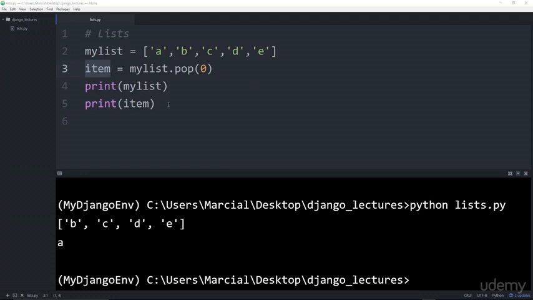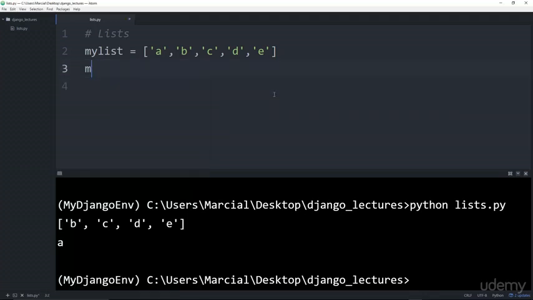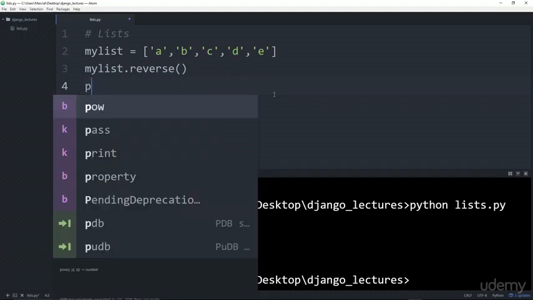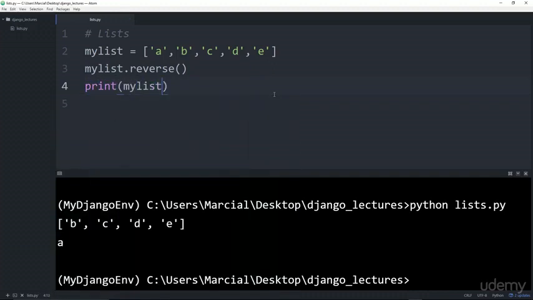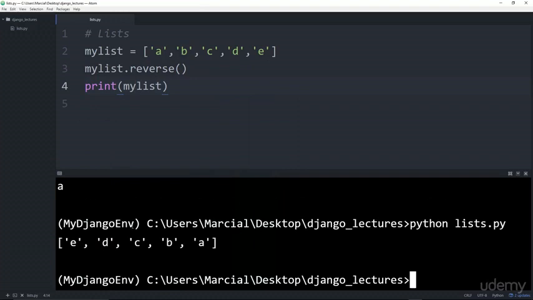Two more useful methods that you may find yourself using are reverse and sort. So if I say mylist reverse, close parentheses, and then actually print out my list, then I will get a reversed version of the list, EDCBA. And something that's interesting to note here is that this occurs in place. And what I mean by in place is I didn't have to save this to another item to see the change effect. All I had to say was mylist.reverse, and my list was changed in place permanently. So then when I reprinted my list, it ended up being in reverse down here.